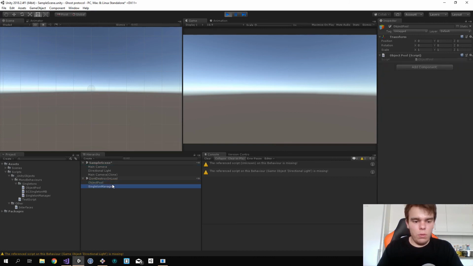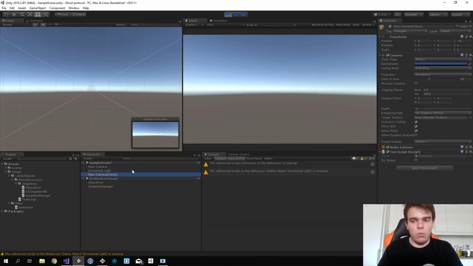So we have the object pool, and we have the singleton manager, and the singleton manager tracks the different singleton instances in the game. And they are both in the DontDestroyOnLoad scene, so they aren't destroyed when a new scene is loaded.